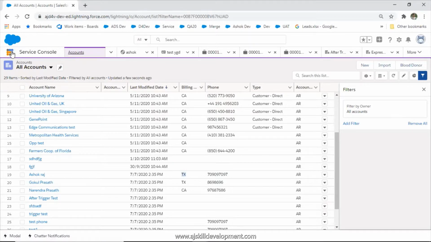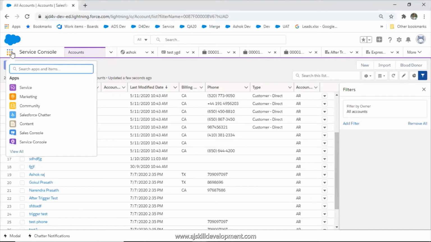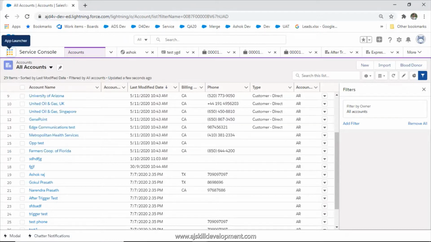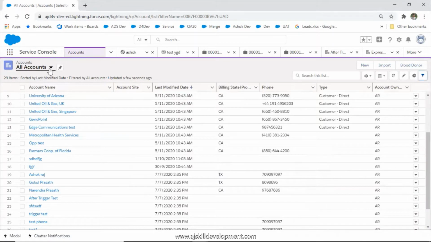So list view is nothing but displaying the list of records. You can create a list view for any object. So here I'm going for an account object. This is the place where you can find the list views.